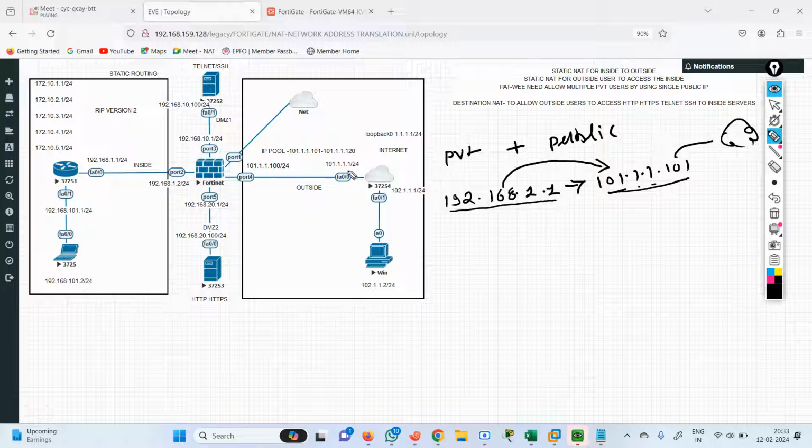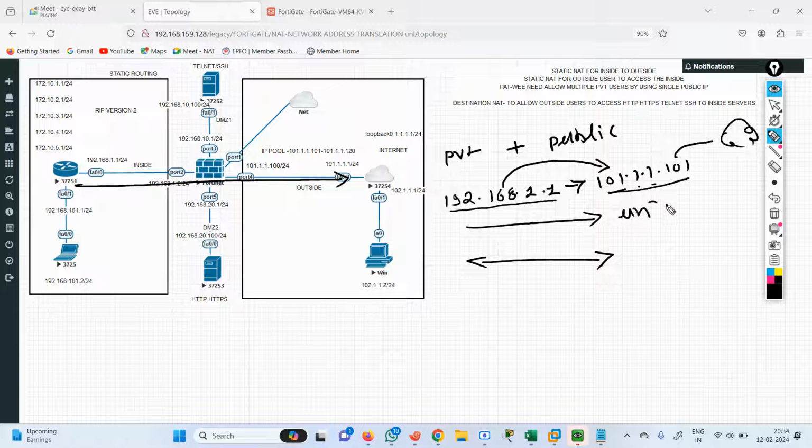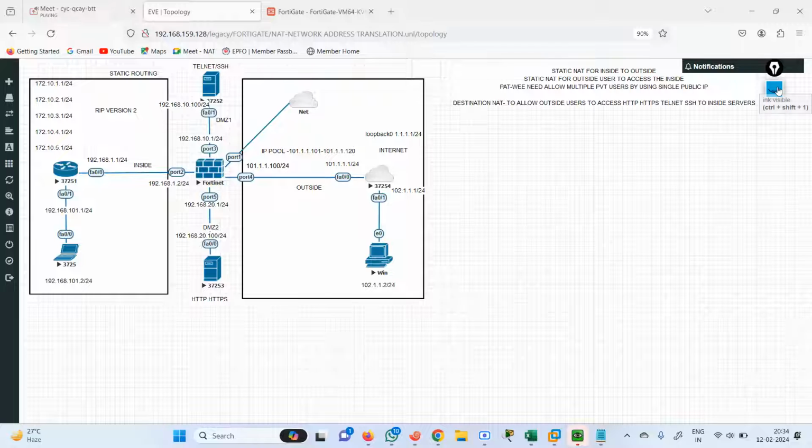Okay, clear? Now, unidirectional or bidirectional? Unidirectional means one way. The traffic will come from here and go out like this. Bidirectional means both ways. So as per the manager, the request is to make it unidirectional, not bidirectional, which means one-way communication.